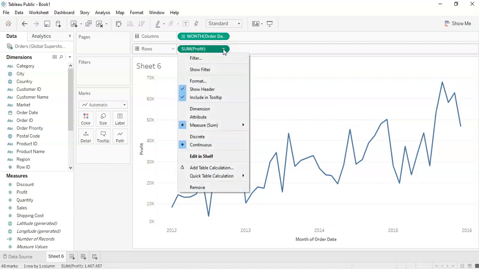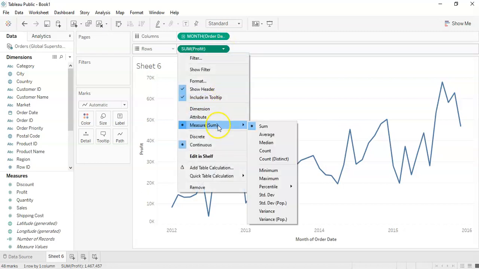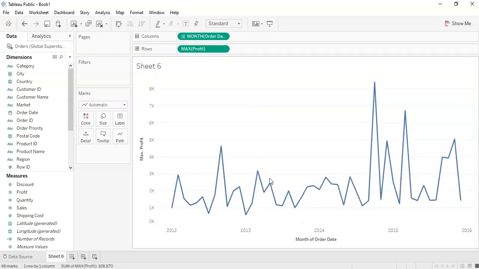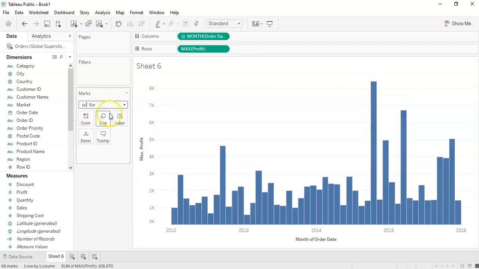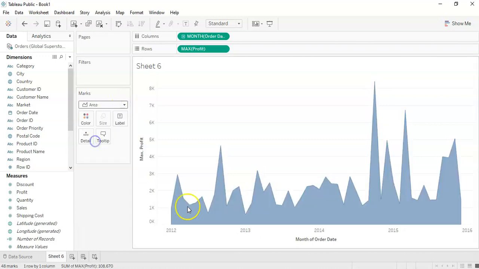Instead of sum, you can get average, median, or you want to see the maximum. You want to see what is the maximum profit that you achieved in these 4 years, which was in 2015. You achieved a profit of 8,400. And if you want, you can change the marks from automatic to something else. For example, you can select bars and you can select area. In the area, you will have lines, but the area below the line is filled.